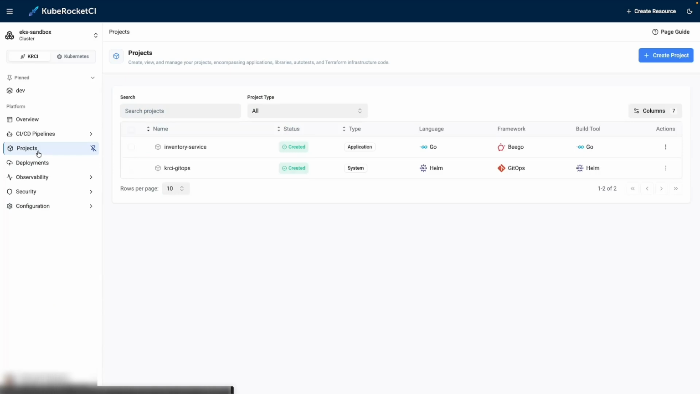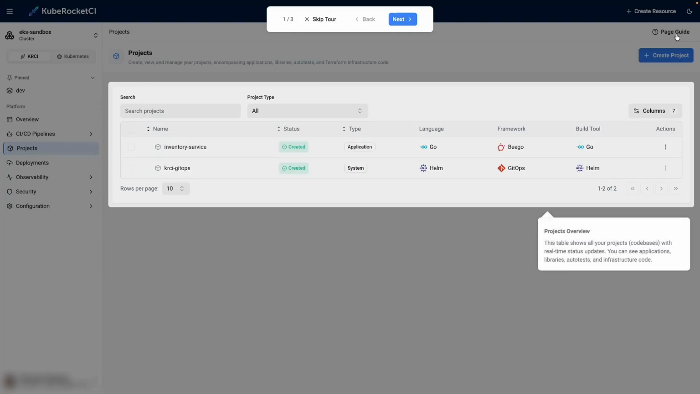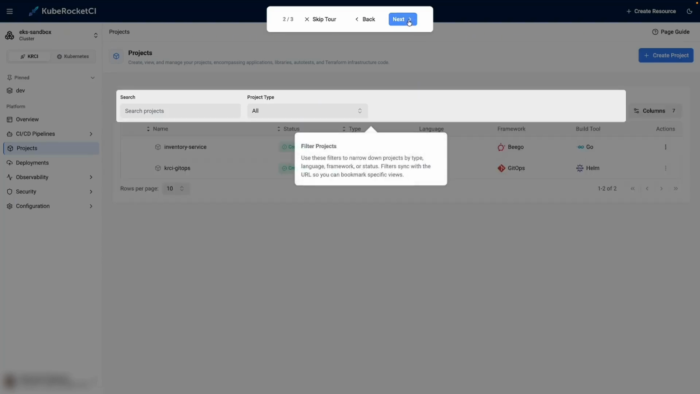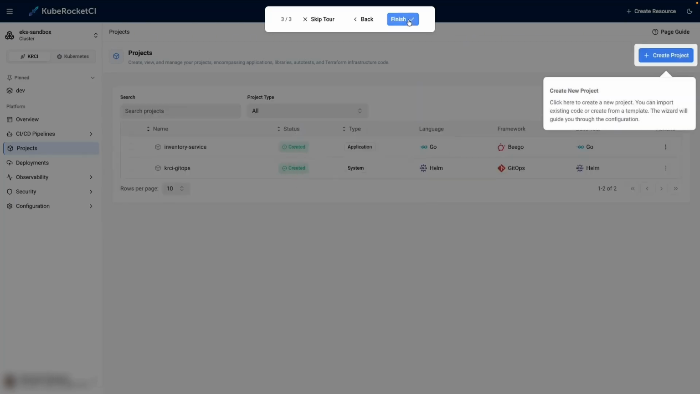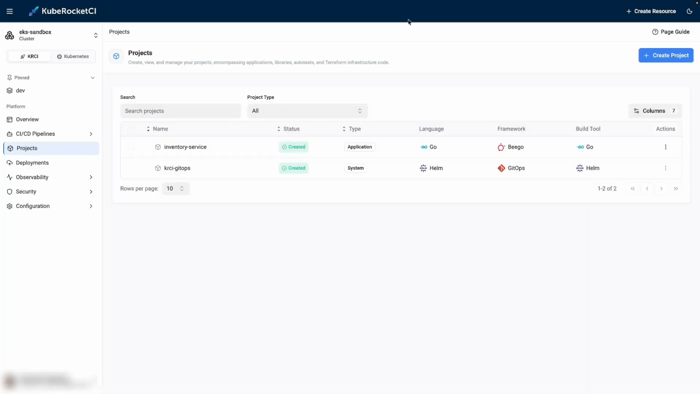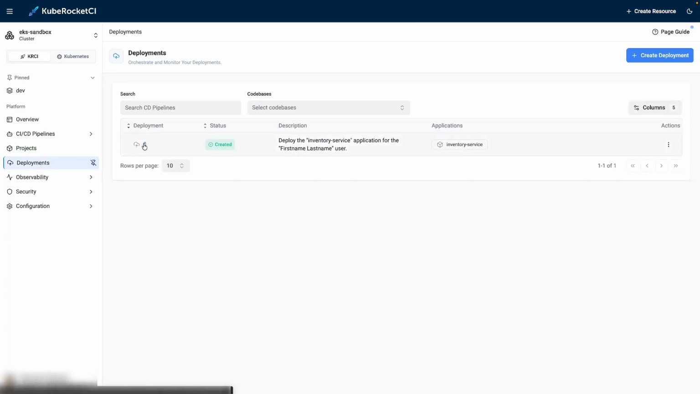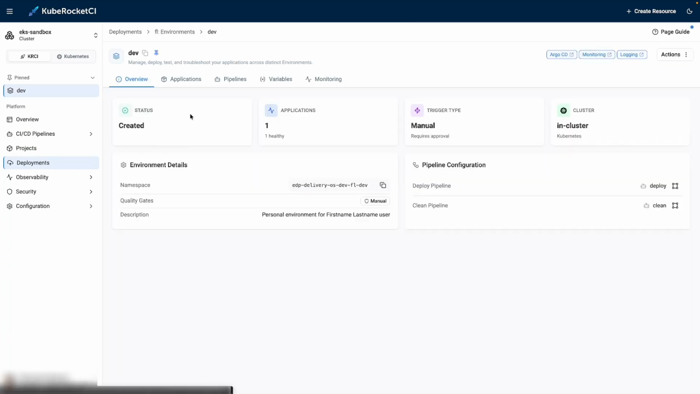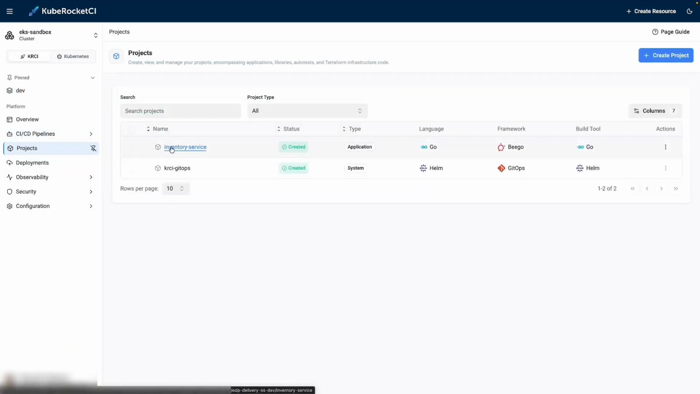One more useful feature in the updated UI is the page guide. If you are not sure what a page is for, click the Page Guide button in the top right corner. The portal will show an interactive tour that explains the main elements of the current page. You can also pin frequently used resources to the sidebar. For example, if you often work with a specific project, environment, or configuration page, pinning it keeps it available from anywhere in the portal.